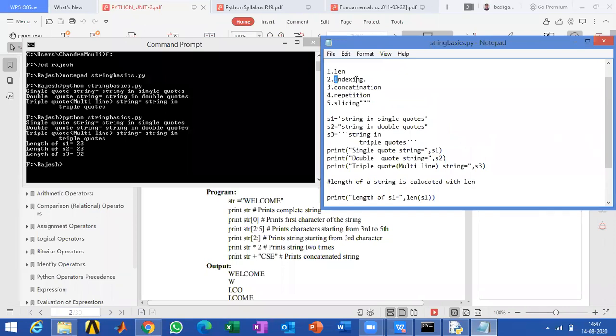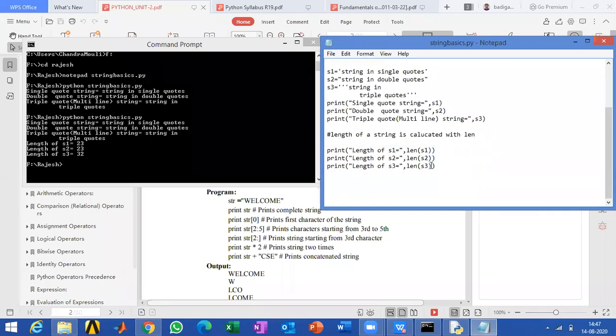And the next one is indexing. So you know indexing, indexing can be done with its index value in open square brackets and closed square brackets.